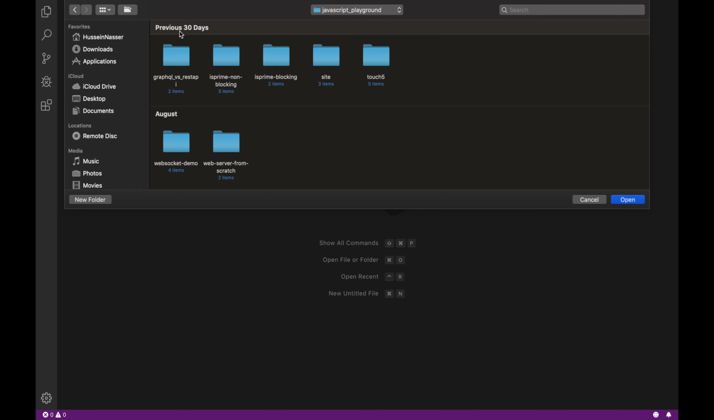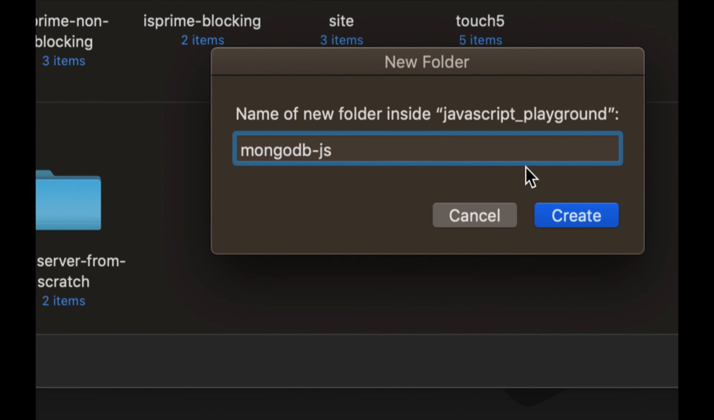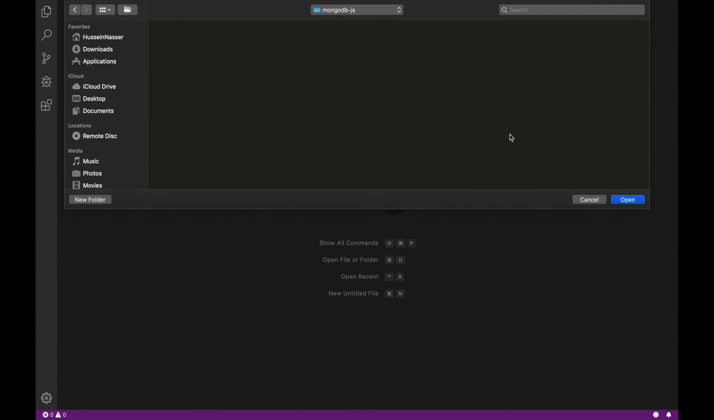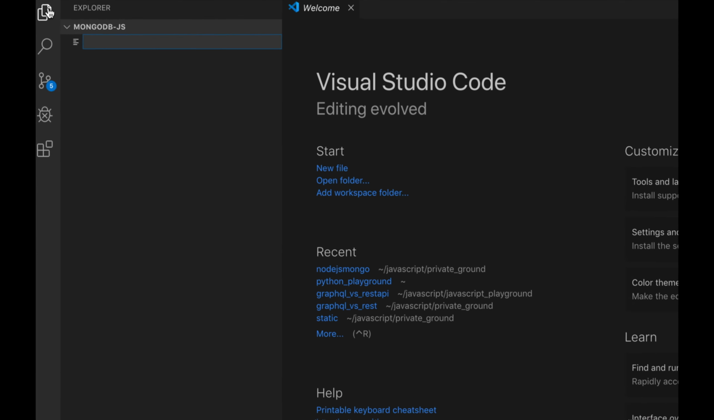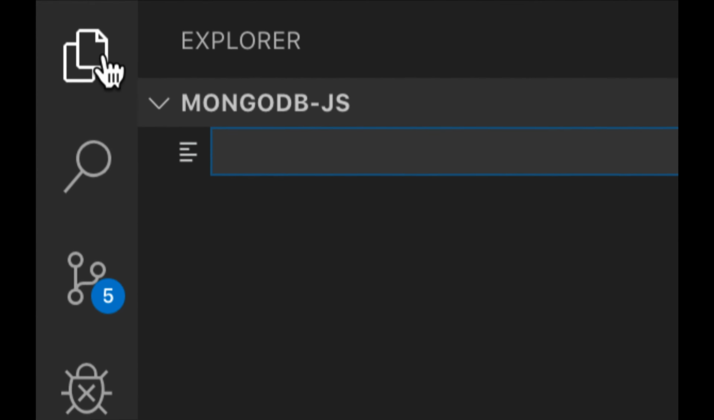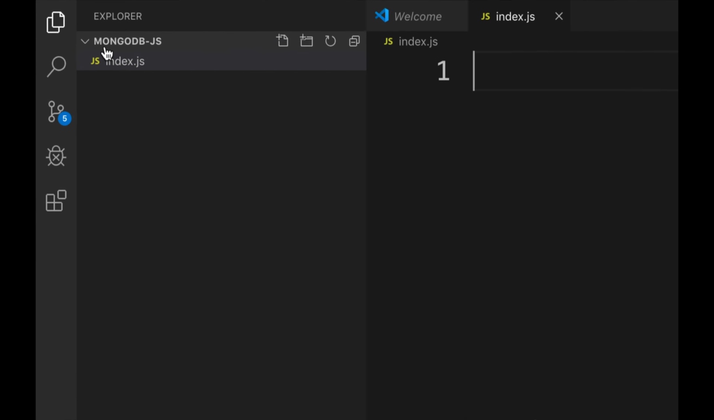And by the way, the code will be available, guys, for you on GitHub. I'm gonna reference that in the description, right? So I'm gonna create a new folder here, and let's call it MongoDB.js. Brand new folder, just a folder. And here's the first thing we're gonna do. As always, we're gonna create a new index.js file, right? And that will be our JavaScript code.